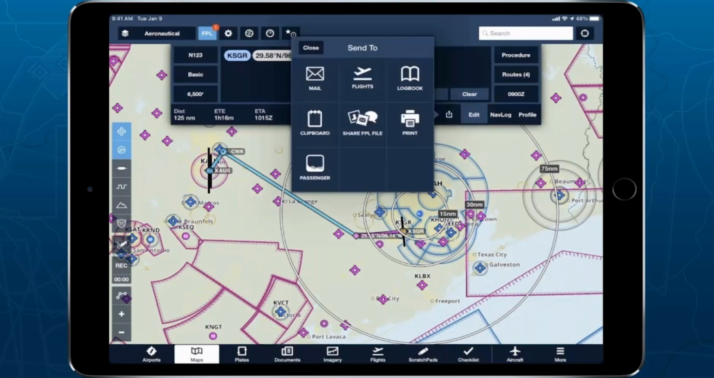Okay, now we're going to send this over to the flights. We will tap the send to button, which is the box and the arrow going up, and then we'll tap flights.